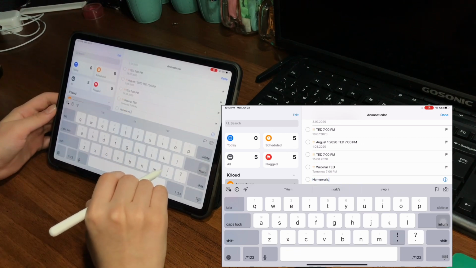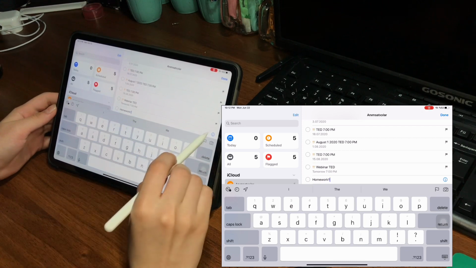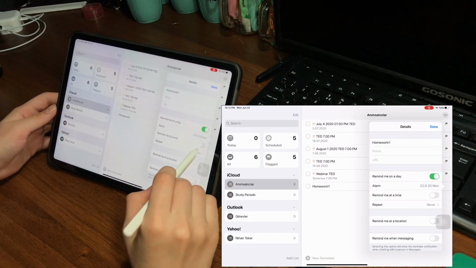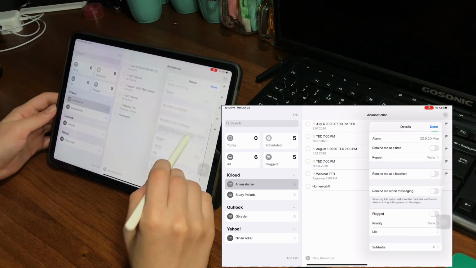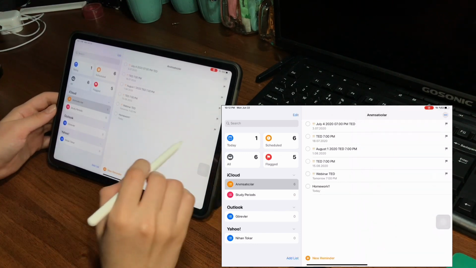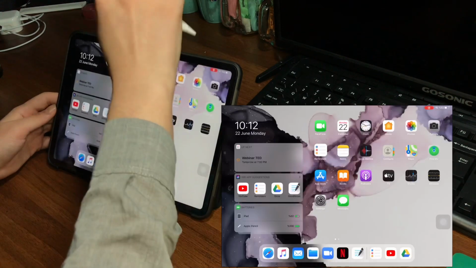You can take notes, and if you enter the properties of the notes, you can set a time, as you can see. You can set a time, a date, and a location, and of course, even when you're texting someone, you can remind yourself about it. It's really nice for reminding and writing to-do lists.